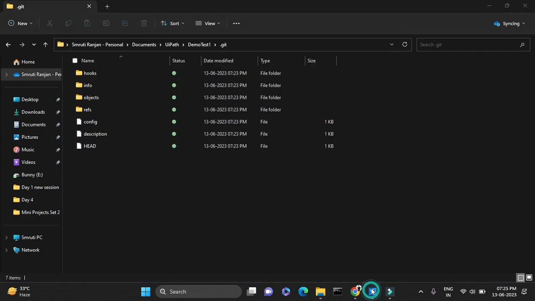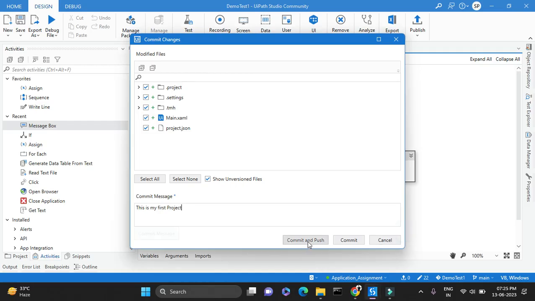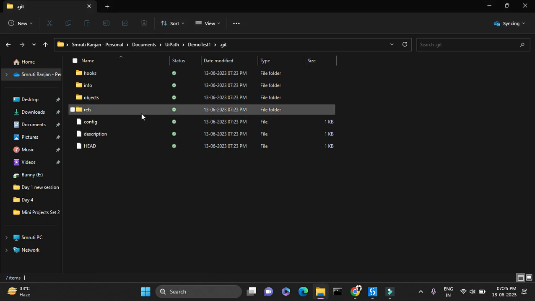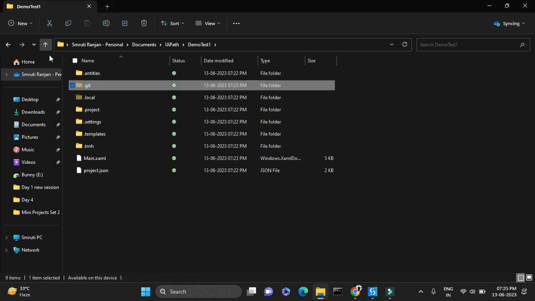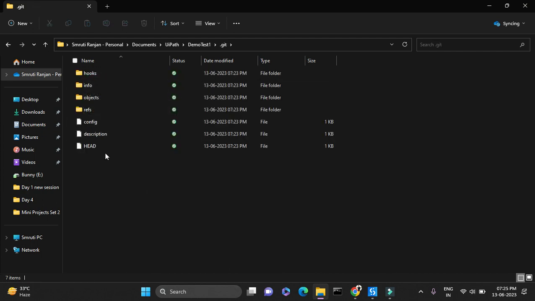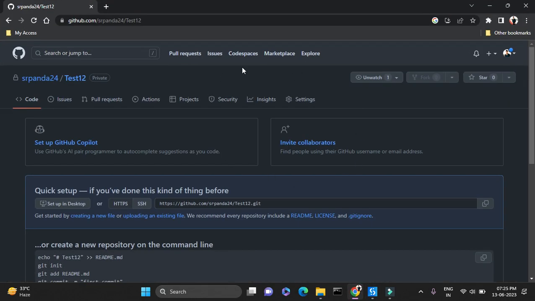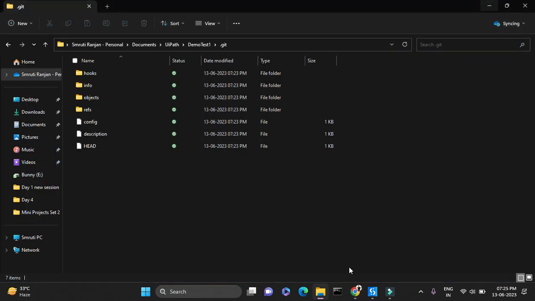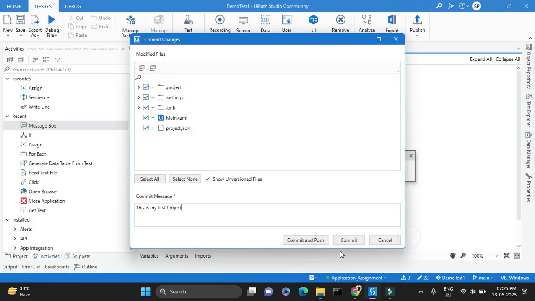But if I hit commit and push, then it will come here in this Git. As you can see, one Git folder is there. Here it will upload, the code will be saved here, and again it will also get published here. So for that reason we will select commit and push.